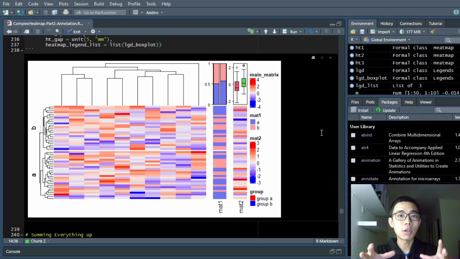So today I want to talk about how you can customize your annotation in your heat map using the ComplexHeatmap function. If you don't know what ComplexHeatmap is, it's a package that draws very complicated heat maps. And annotations are things around a heat map that do not usually appear there.